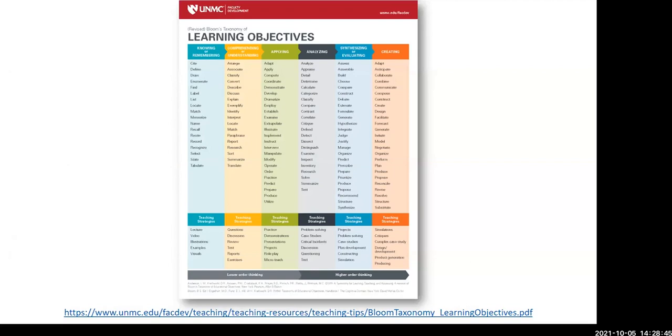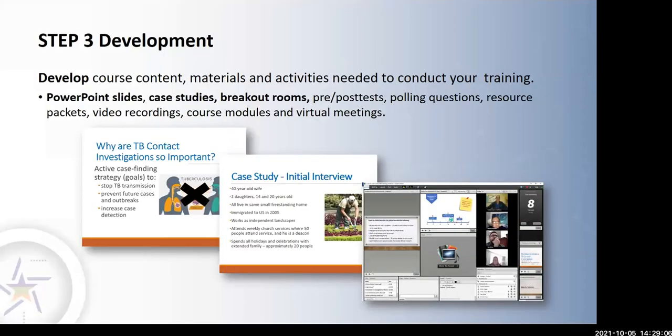So here I wanted to provide you with a handy infographic from the University of Nebraska Medical Center. This can help you match learning objectives with appropriate activities. And again, this is not an exhaustive list, but it gives you a good place to start. And I've included the link to this product down below. Next slide, please. Step 3, development.